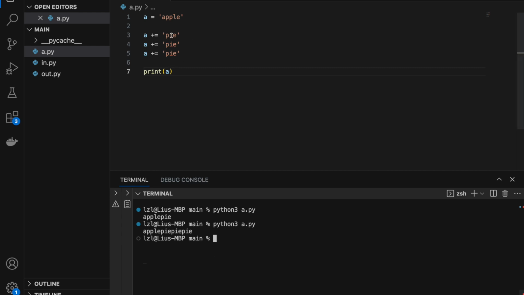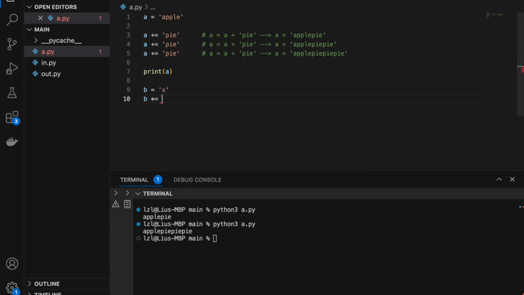So what's happening is that when we plus equals to something, we are doing the same as A equals A plus pie. So here, A equals A plus pie, which means now A equals apple pie. Same thing, A equals A plus pie, which means that now A equals apple pie pie. And in our third line, A equals A plus pie once again, and A equals apple pie pie pie.